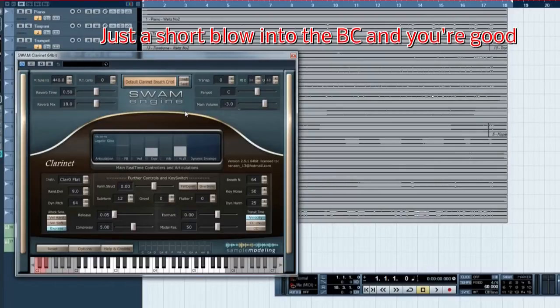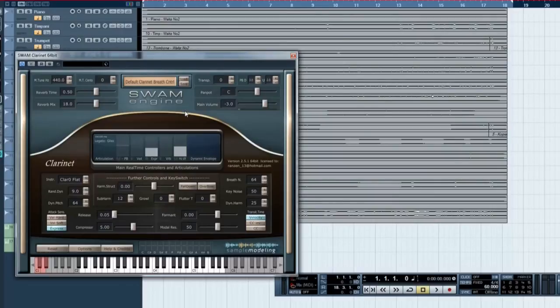And now I'm just going to go ahead and play a few notes for you just the way it comes when you load it.